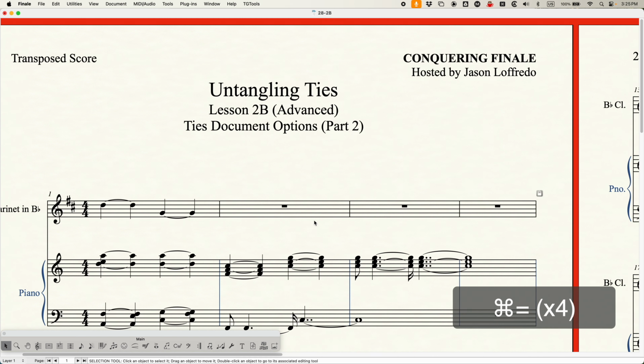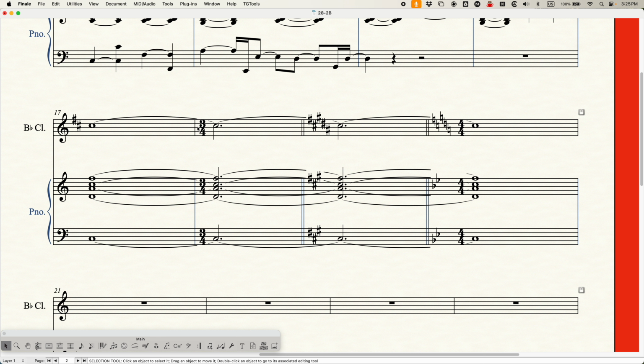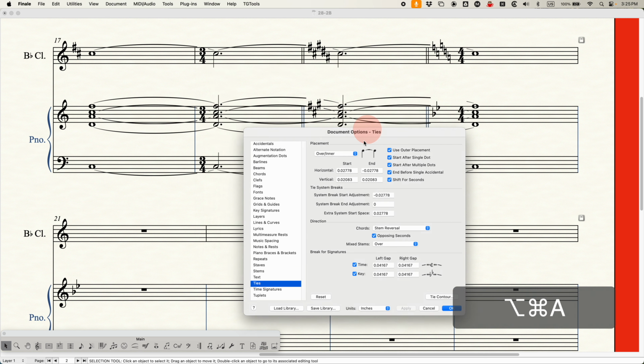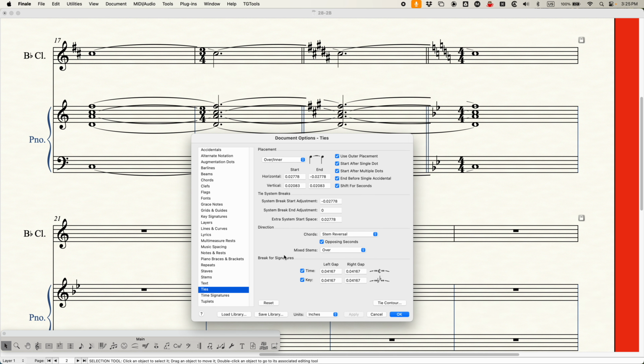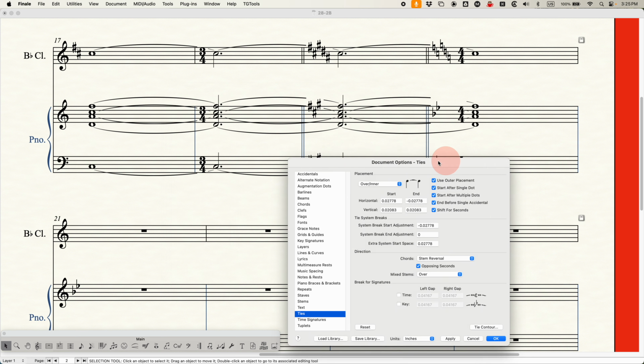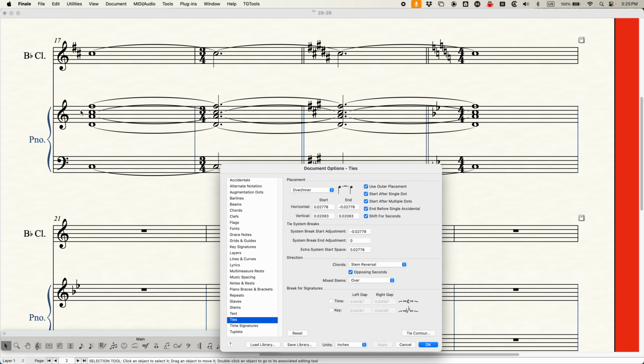Let me just zoom in here a little bit so we can see this a little bit better. I have some ties going through some time signatures, some key signatures and everything, just to demonstrate what's going on here. So let me open that document options once again. For break for signatures, you have the options to break for time signature, break for key signature, or you can uncheck these, one or both of them, and it will not break for signatures. So if I uncheck both of those, you'll see that the ties will draw straight through the time signature. It will draw straight through the key signature.